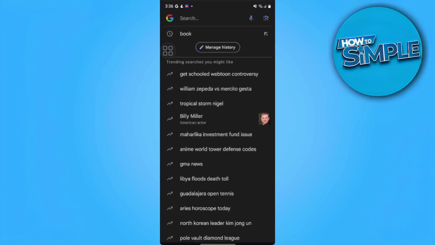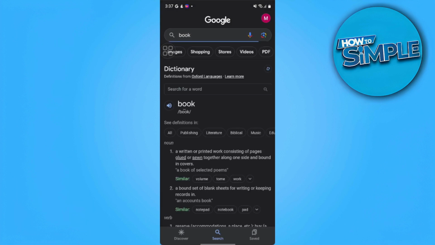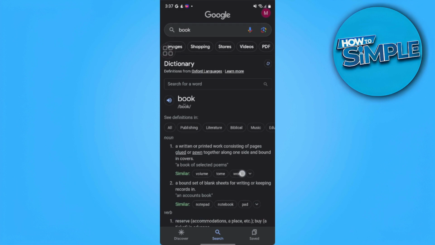If you don't have this search bar widget, you can just go directly to your Google app, not the browser. You want to go on this Google search app. So from here, in my case, I'm going to search anything. So as you can see, I have searched this.